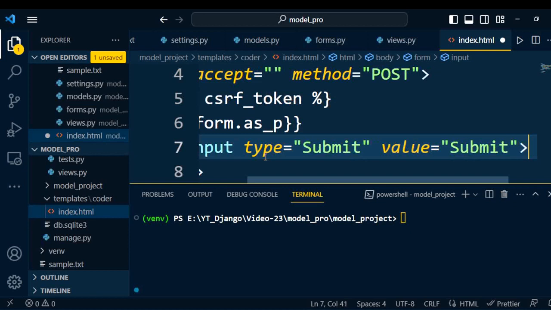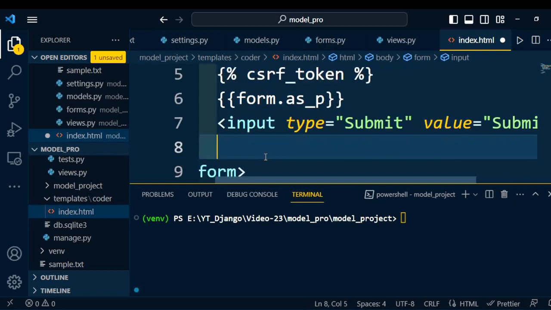End of input tag. So the HTML form is also designed. Now everything is set. Now we need to set the URL for this project.